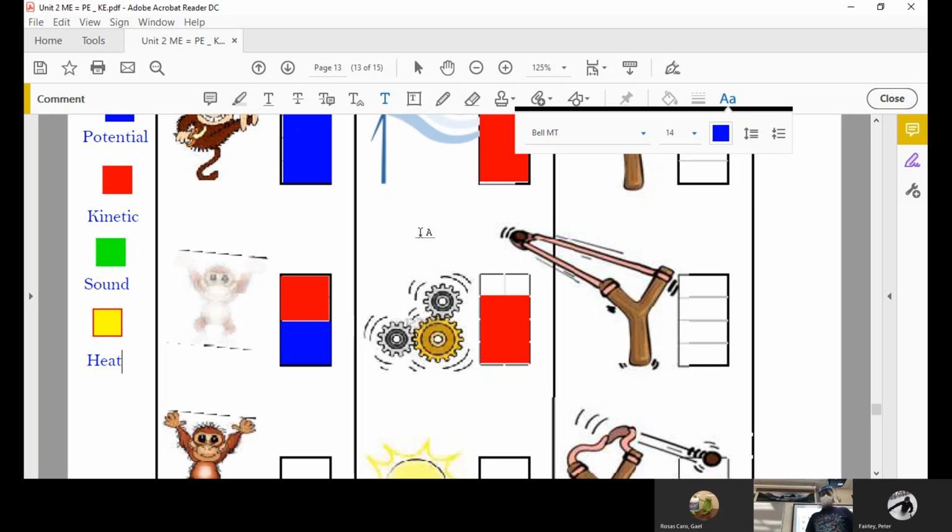Okay, so I've chosen my two colors for sound and heat. And now I'm going to take the top section next to the gears and divide it in half and make one half of that sound and one half of that heat.